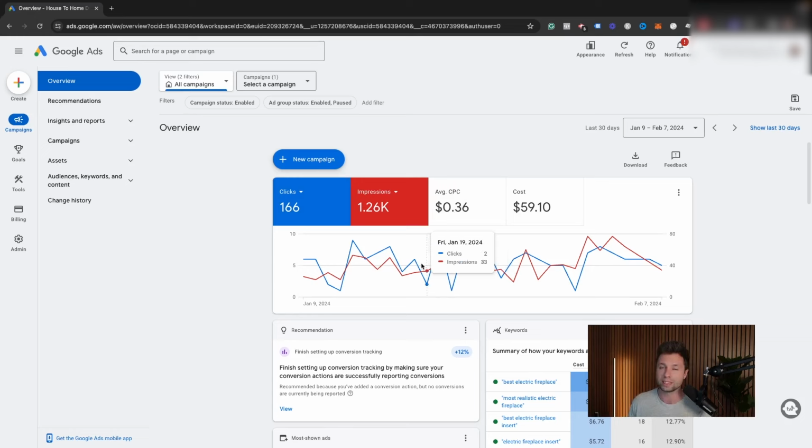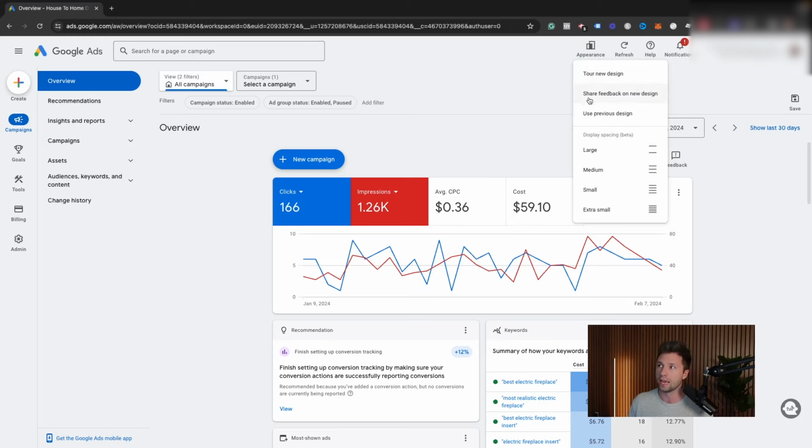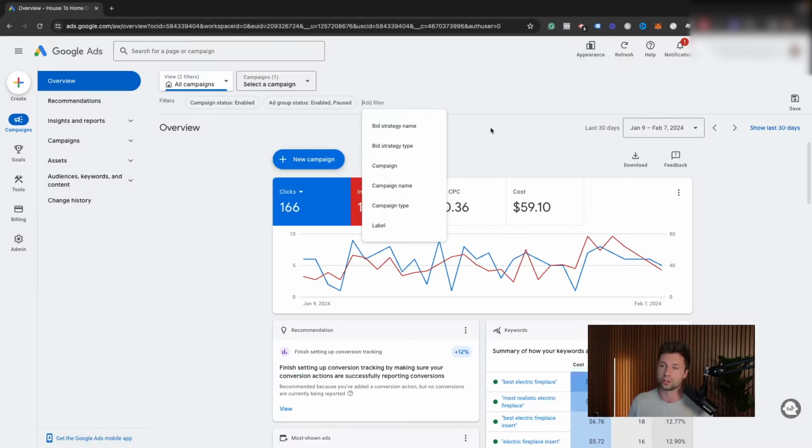If for whatever reason you see a different view, Google is always changing their interface. So what you're going to want to do is come up over here to the appearance and then click on, instead of use previous design, you may see a design that looks something else, click on use new design. So right now, this is the newest user interface that Google has.